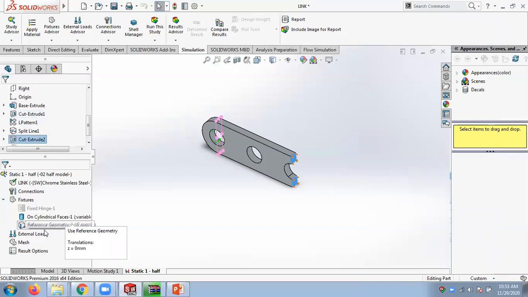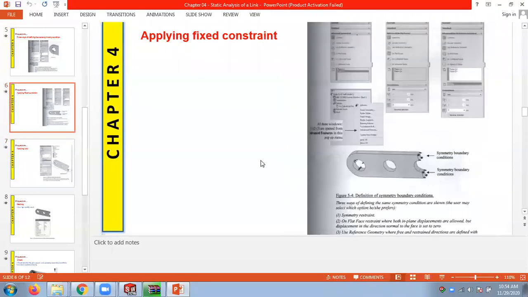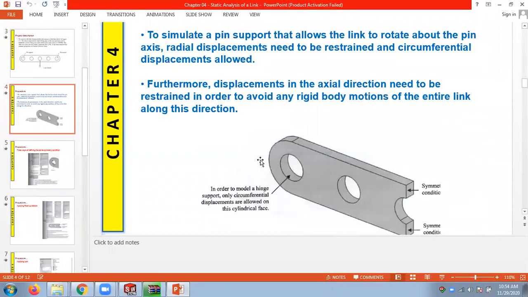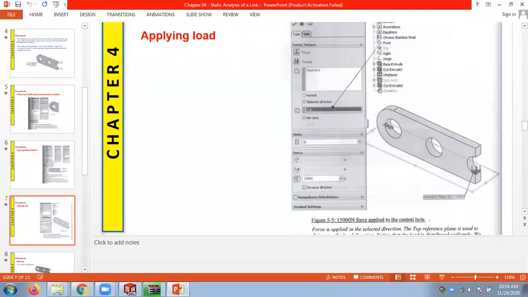Now I have to apply an external load. So the loads are applied like this. So I should apply half of the load. Earlier the model has 30,000 Newton load for the entire model. Now I am getting half of that. Half of the value is 15,000 newtons. So I will give 15,000 newtons to this.